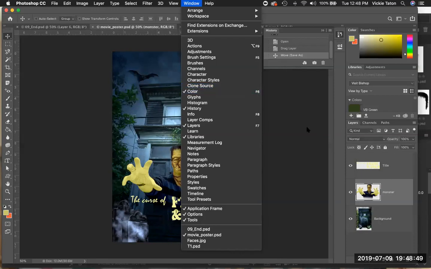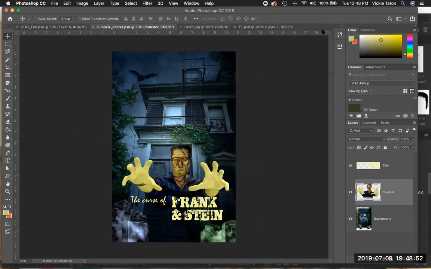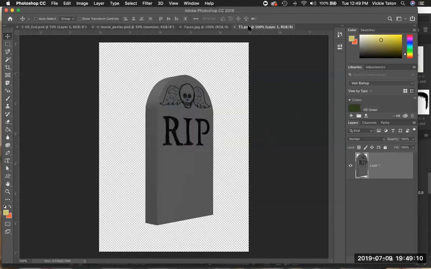We're going to add a tombstone now to this poster, and we're going to experiment with filters and effects to see what works, and then we'll use that History panel to reverse course if necessary. I already have the T1 PSD file open, so I'll click over to that tab, and this is a tombstone. It's plain, and we want to add some color and some texture. In the Tools panel, we want to return to our default color, so we'll click the little tiny black and white icons, and that will return our foreground color to black.